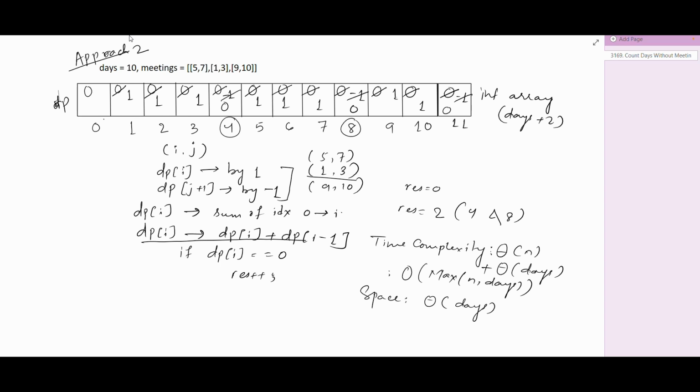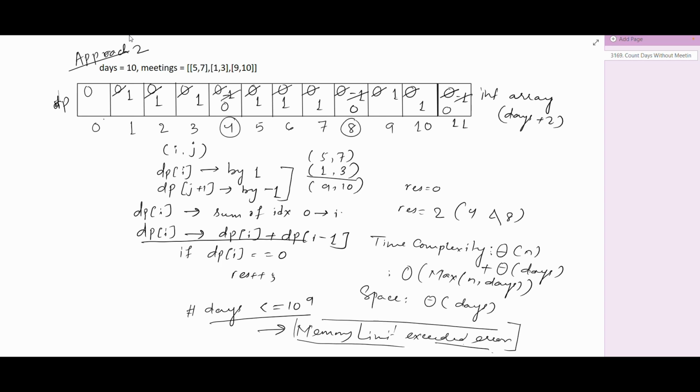But in the problem we are given that the number of days will be less than or equal to 10 to the power 9. So this is a very big number. If we allocate this much space, then we will get a memory limit exceeded error. So approaches 1 and 2 are better to know, but these two approaches will throw a memory limit exceeded error if we try to solve this problem. So now we'll look at another approach which is based on sorting.